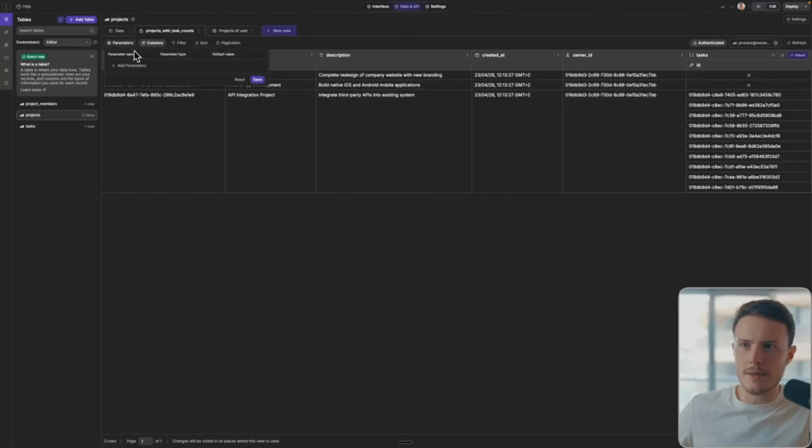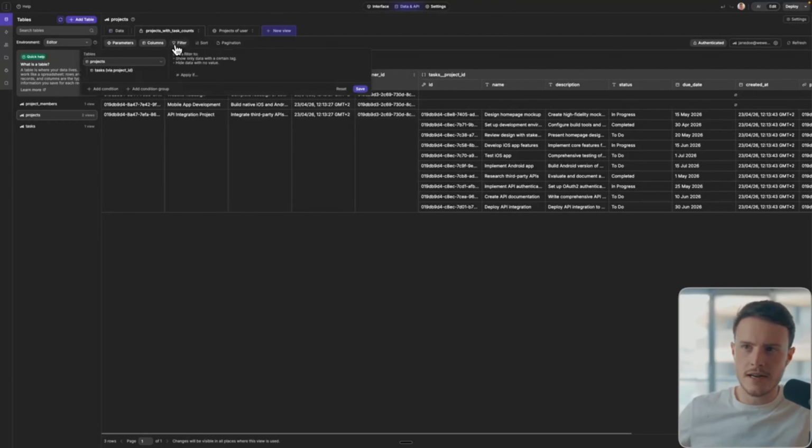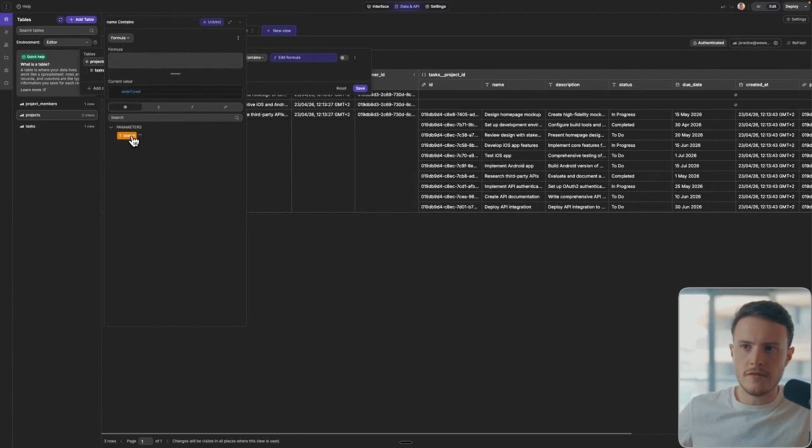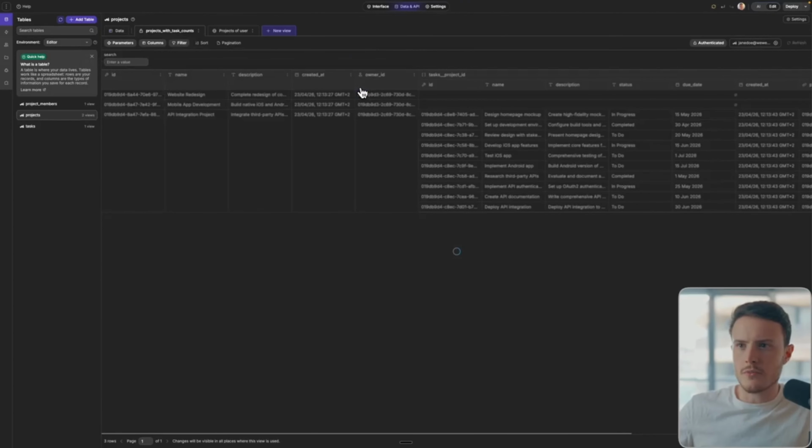But what I could do is I could add a parameter and I could call this search, and I could save this. And now within filters, I have access to the value of this parameter. So I could do something like adding a condition, and I could say where the name of a project contains, and the value I want to match against, I could bind this to be the value of that search parameter. And in the case of a search filter like this, I only want this to apply if the user is actually trying to search. So if they don't pass a value for this, that means they're not trying to search. And so I can toggle this on to ignore this filter if the given value is empty. So I can press save.